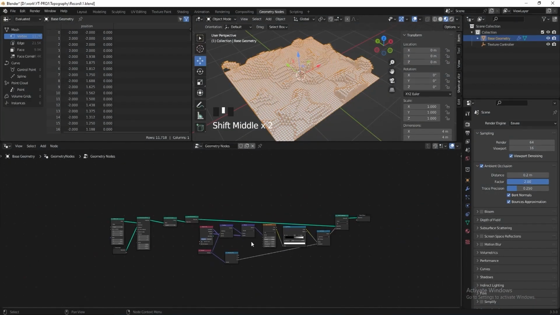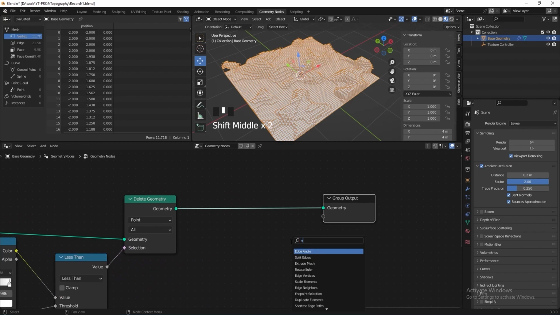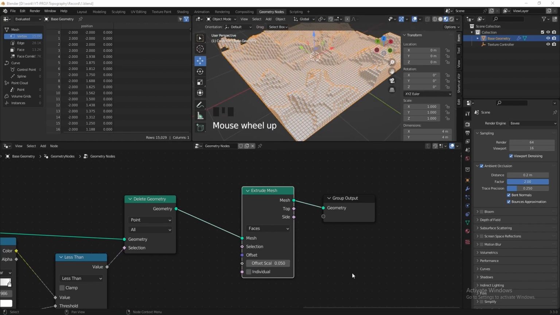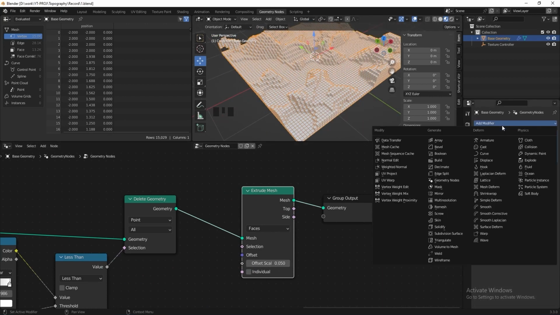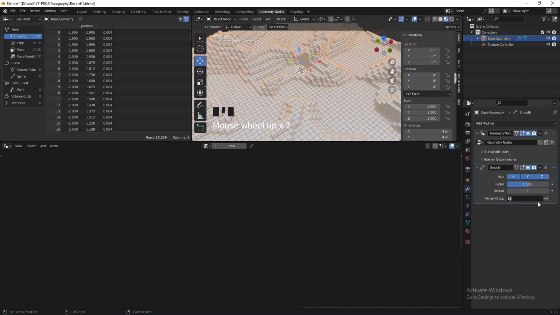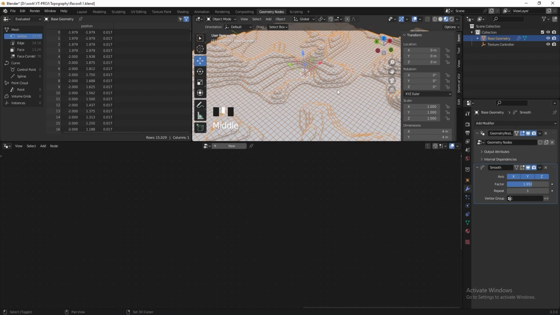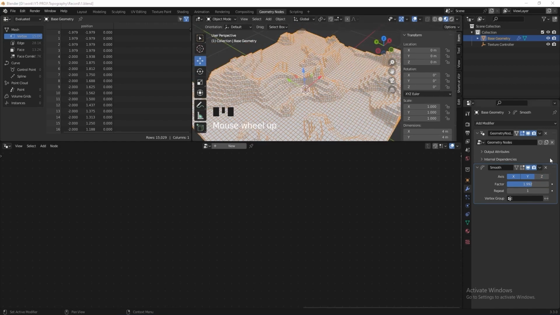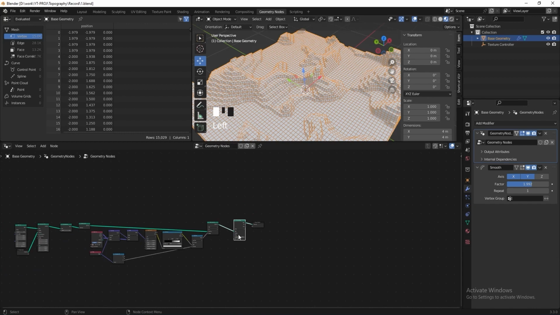So let's add an extrude node before the group output. Untick individual, scale it smaller. Then to make the edge rounded, let's go to the modifier tab, add a smooth modifier, adjust the factor until we get the shape we want. Untick Z-axis, we don't want the modifier to affect Z-axis. Okay, now we're done with the base geometry.